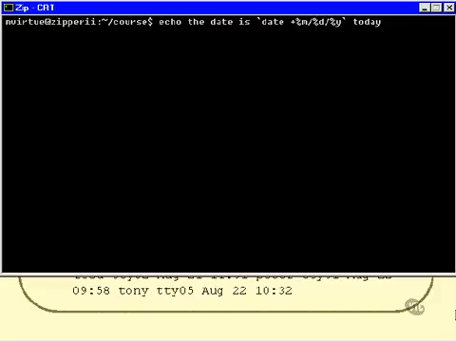So I want the date command to generate some particular output, and then I want that particular output inserted on that line in place of all the stuff inside the back quotes. So let's see what we get. We get the date is 08/22/01 today. If I ran that again, but this time without the arguments to date, then it would simply say the date is Wednesday, August 27, 16:38:42 EST 2001 today.